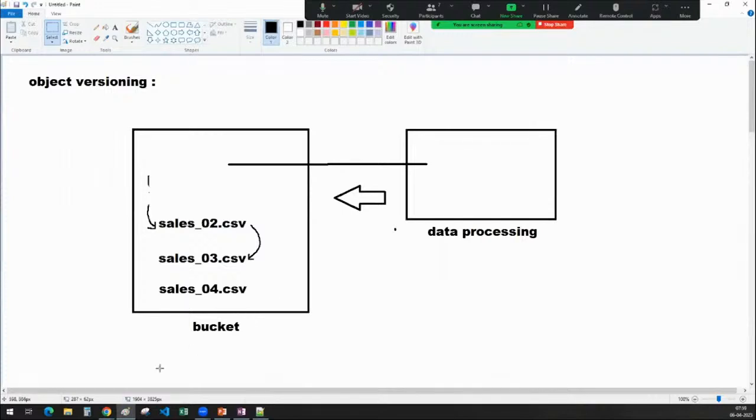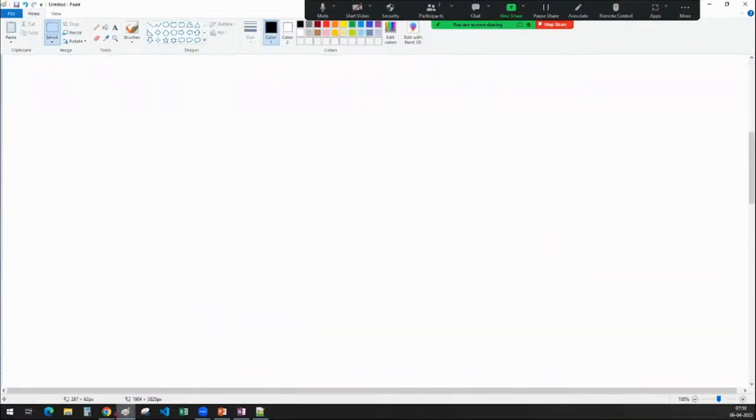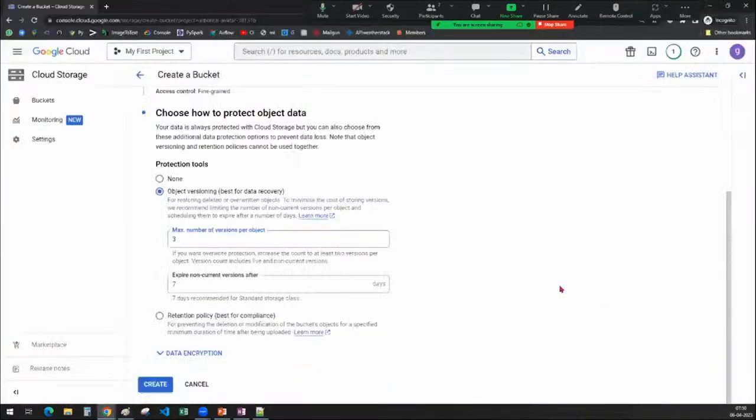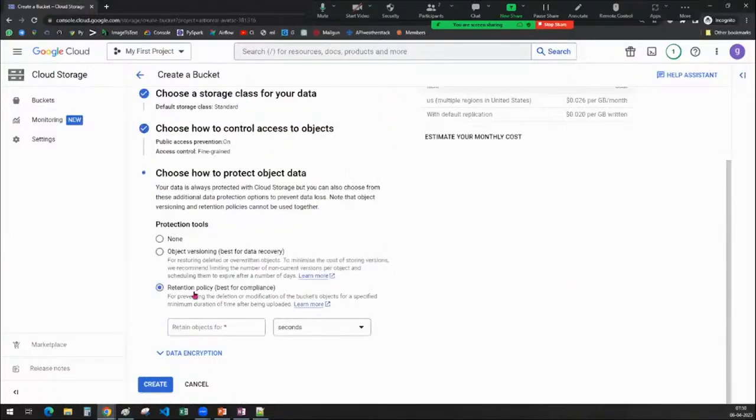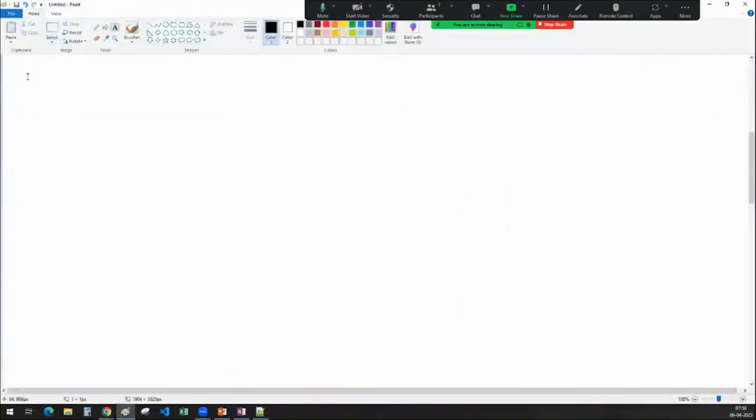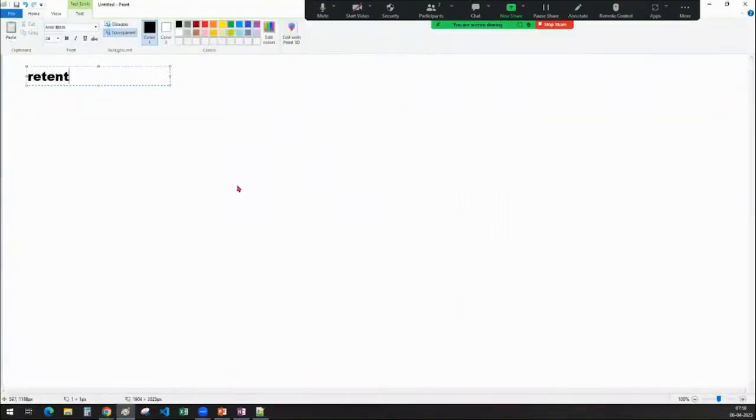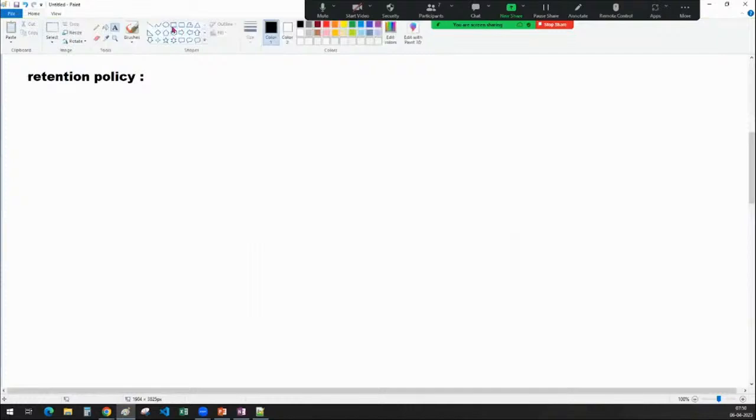And one more thing, the final thing. What was that, sir? Retention policy. It is either object versioning or retention policy. Let me tell you now. Retention policy is very simple, sir.